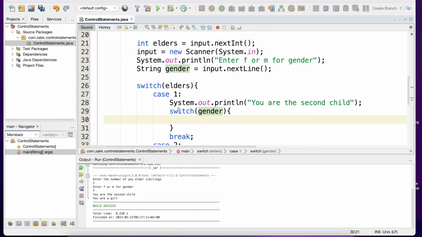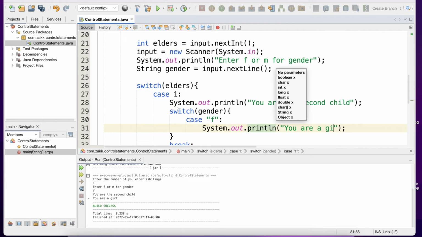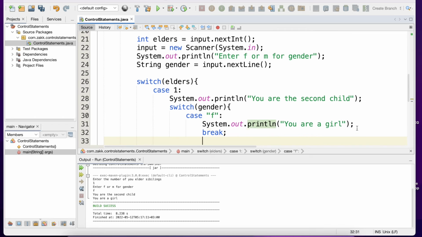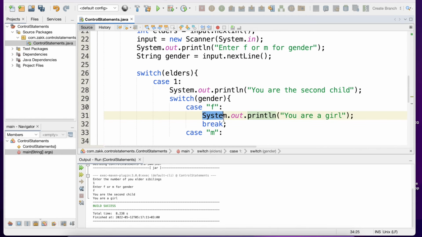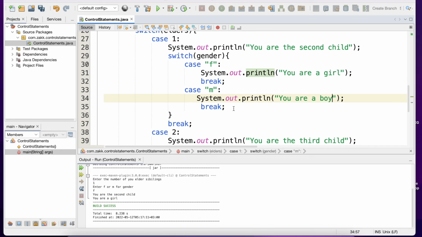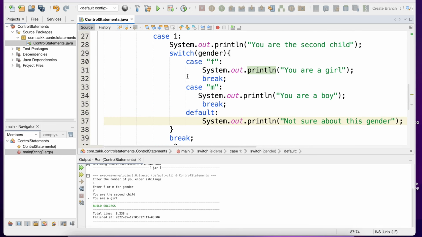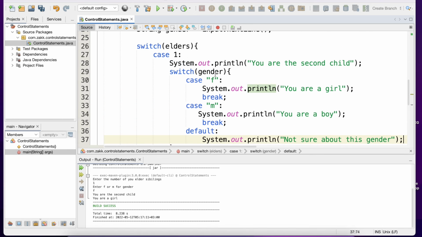Case F, so that means you are a girl here. And we break it here, and let's bring this one. You can't stop here, but it's a good practice to include default. Here we checked for gender, and we will select based on the response of the user.